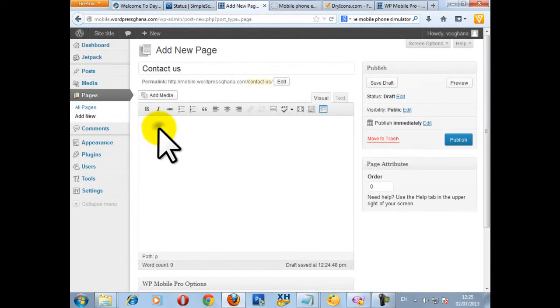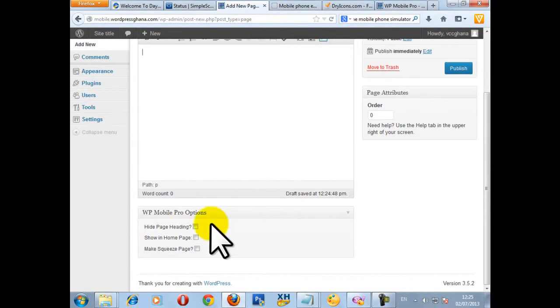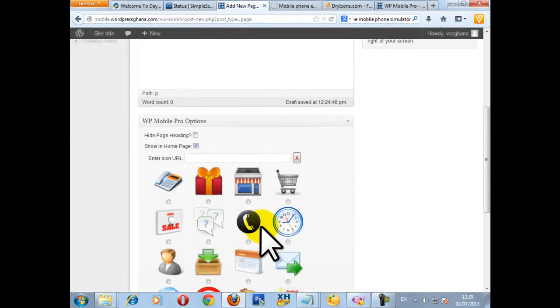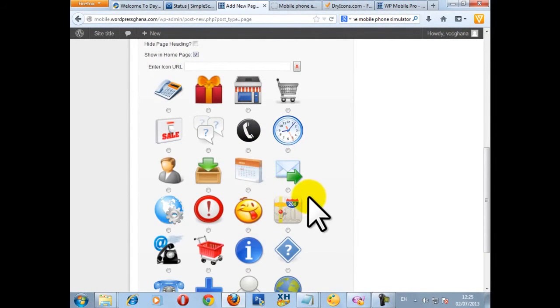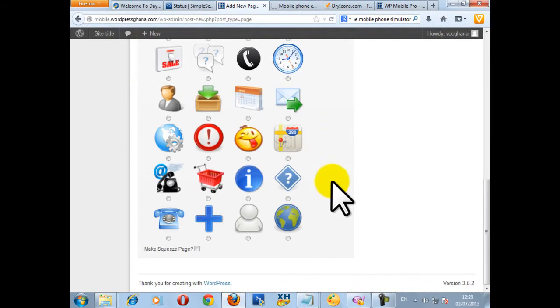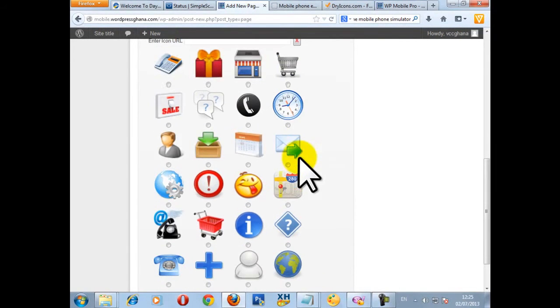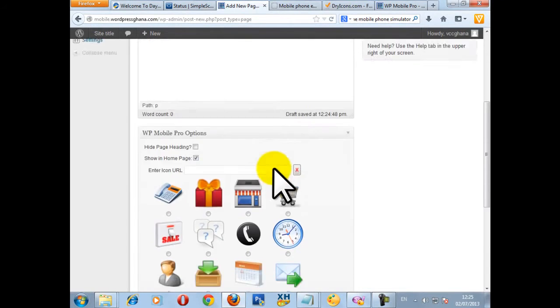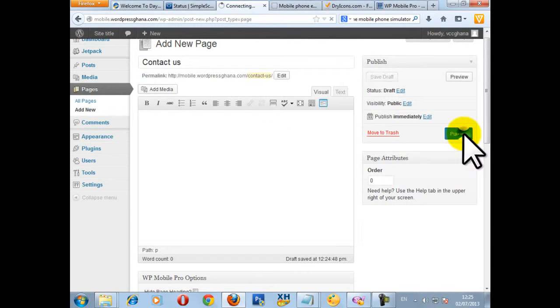So I'll just click here now and show on home page. Okay, so you can actually choose any of these images it has here. Let's say I wanted to use this for our contact us here. All I need to do is to click on publish.